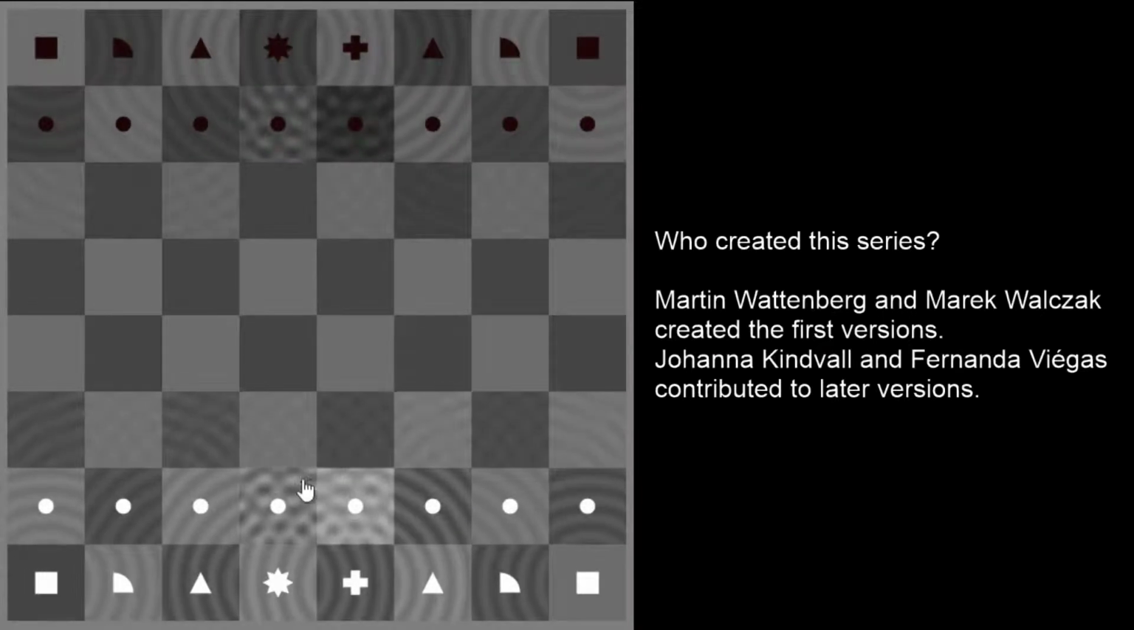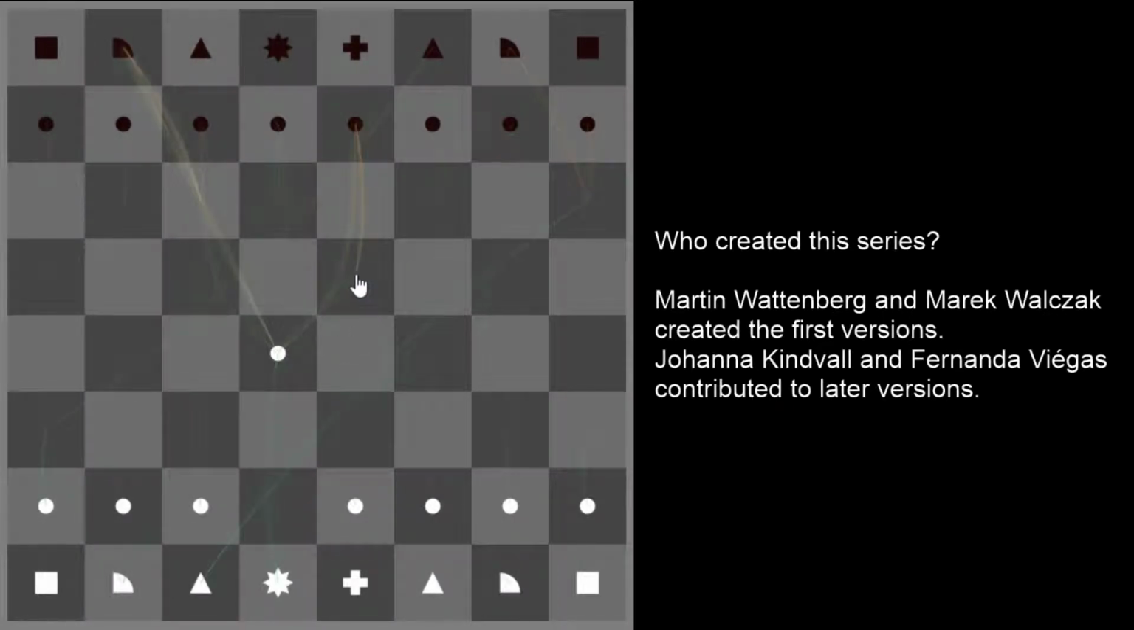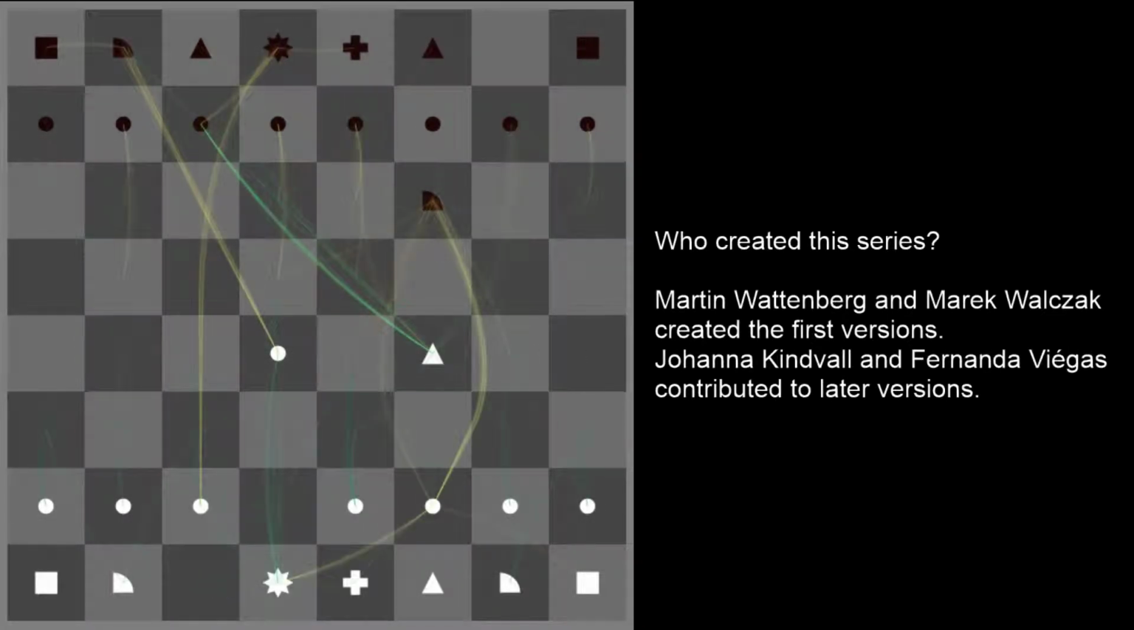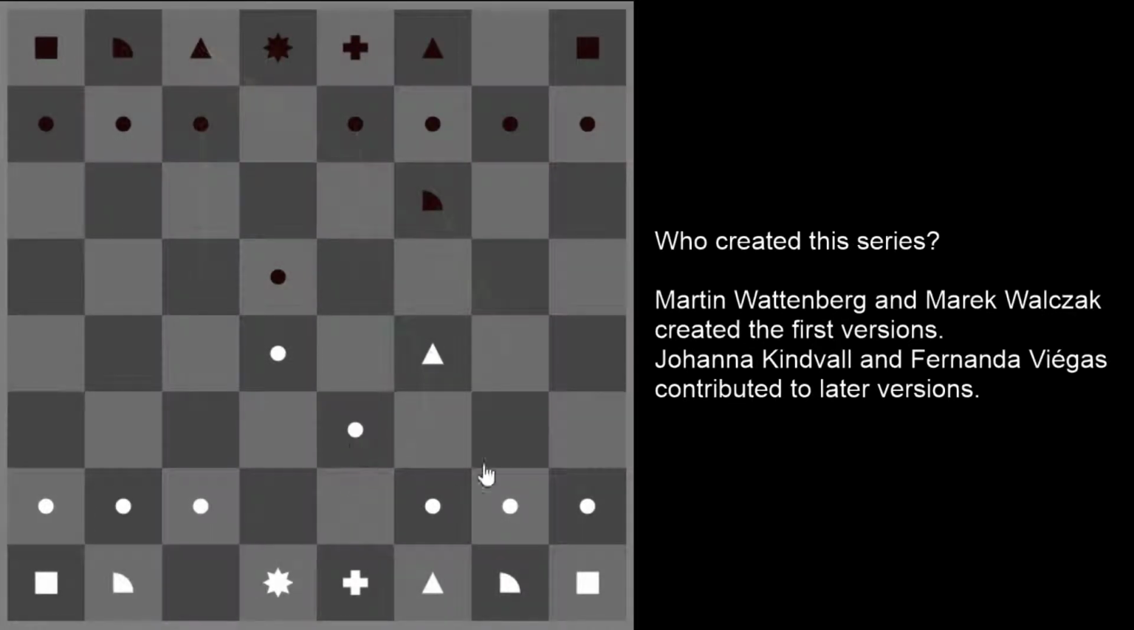Alright, let's get started. So I'm moving the pawn here to d4. Look at this one. Look at the traces. Knight to c6. Let's use the bishop. Let's bring the bishop to f4, e3. What do the images mean?